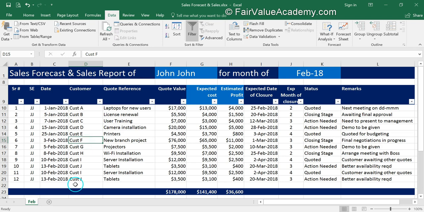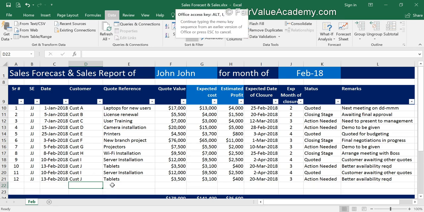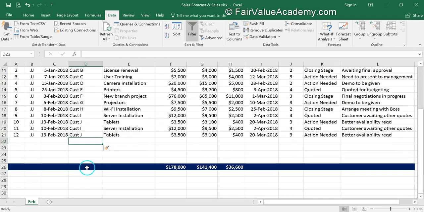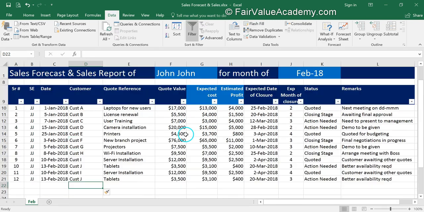Why did I select even the last empty row? Because let's say in future when John decides to insert more rows, then even those rows are going to get included in the filters that you have already applied. In order to remove the filter, you can simply click on this particular button again and the filters have gone. Let's see what is the second method now.